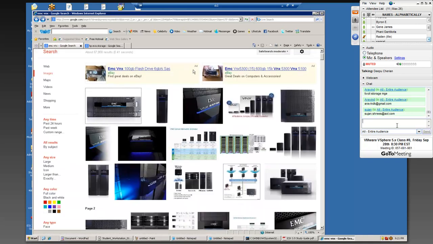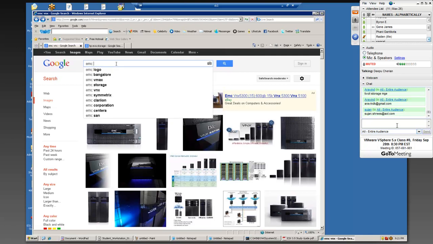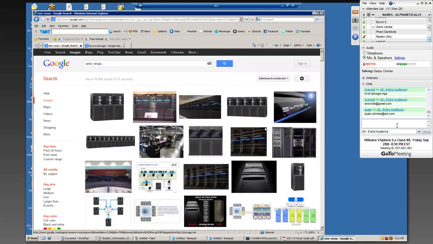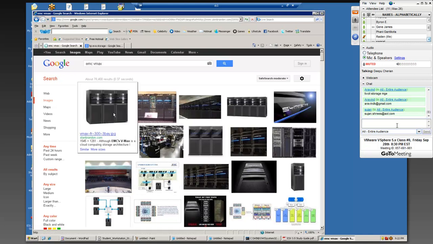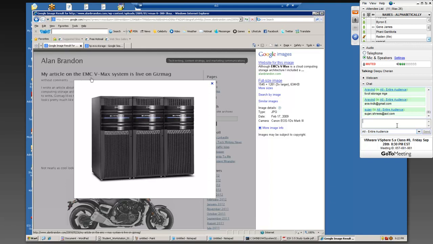Okay, VNX. There is also another set called VMAX. VMAX is the higher-end storage. It is very similar to the Symmetrix. This is the EMC VMAX. You can see that picture here. This is Symmetrix actually, the EMC VMAX systems. This is what we are now buying in our office. All our ESX servers are pretty much using this storage.